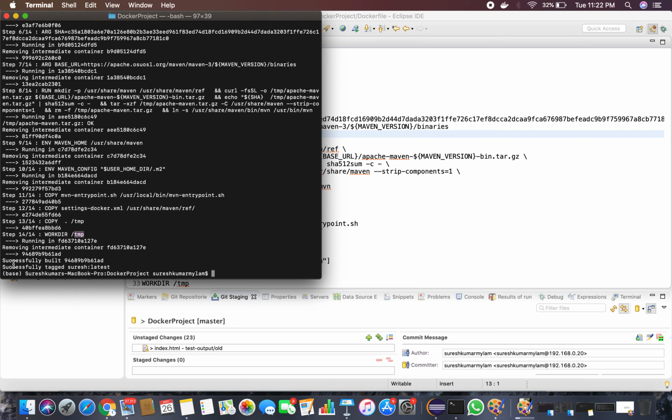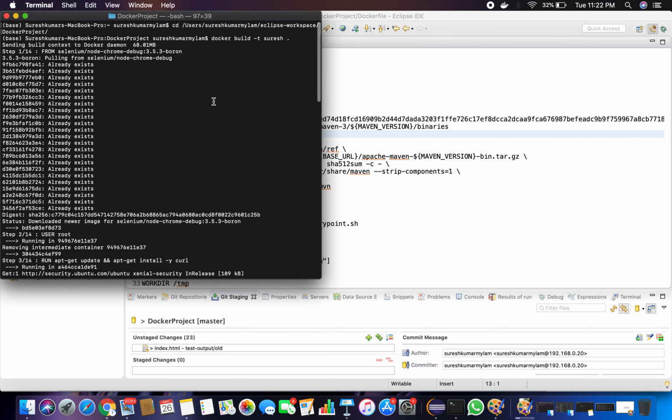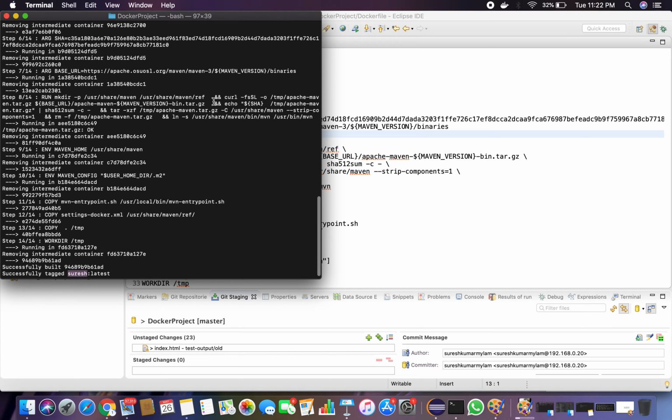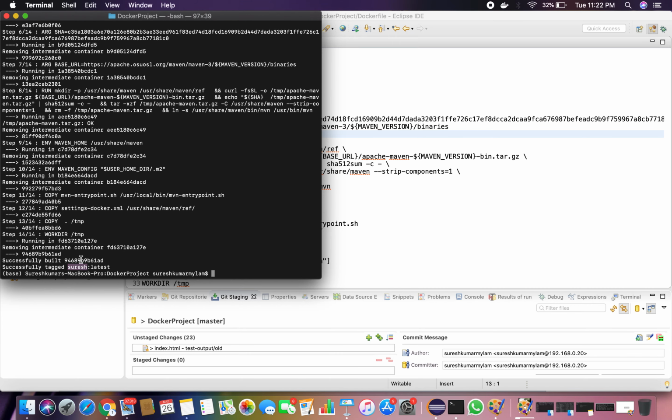If you look at successfully built, and that is tagged with Suresh. See, because I provided some tag name so that I can better organize. By looking at this Suresh, I can recognize, okay, this is my container which I ran with the Selenium Chrome node, and then Maven is installed on top of it. This is the image. This is the container.